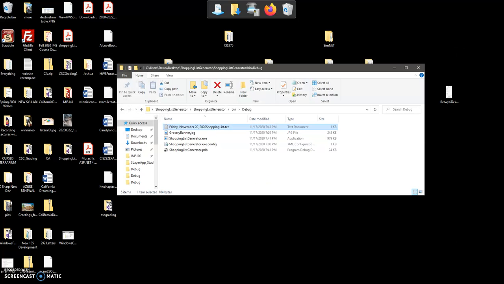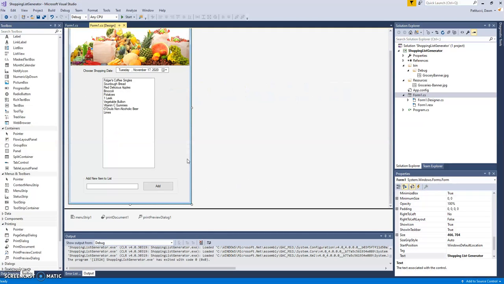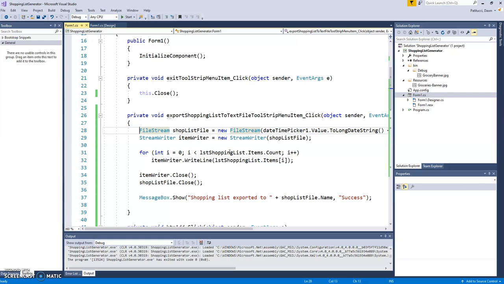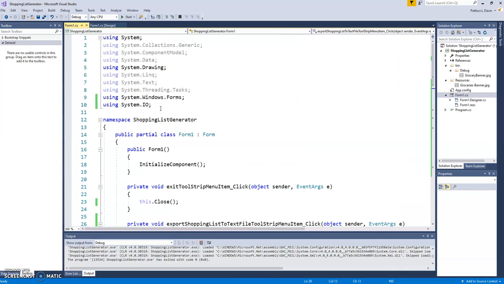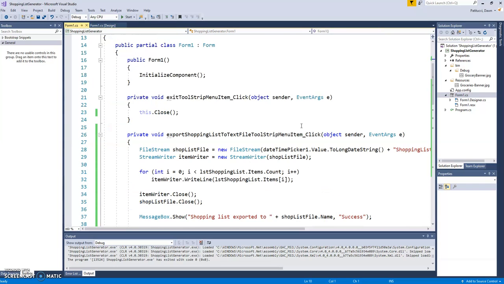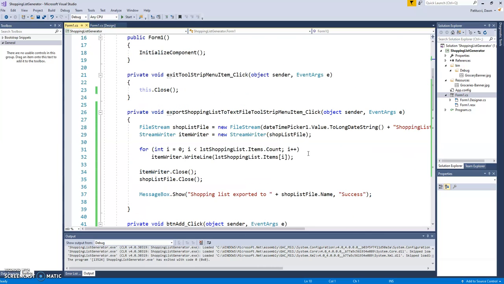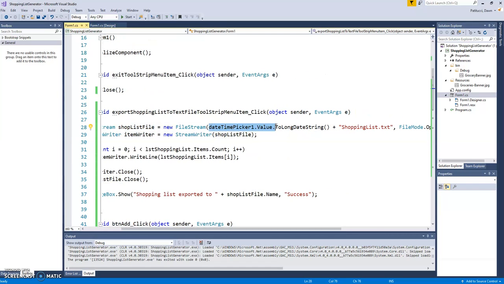Okay, so here is the interface here. Let's go to the export. Okay, so again, we have our file stream object. Let me remind you, you do have to do using System.IO up at the top here. And the file stream object creates the destination file. This is where I use the value of the date picker.